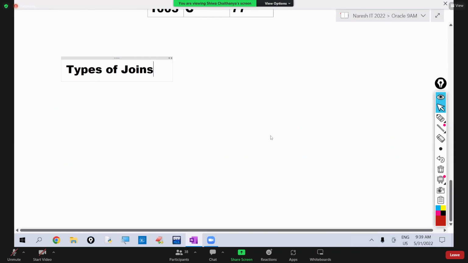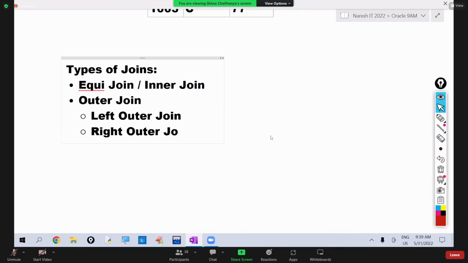So there are different types of joins. Equi join, which can also be called inner join. Next, outer join. In the outer join, subtypes are there: left outer join, right outer join, full outer join. These are the subtypes in the outer join.